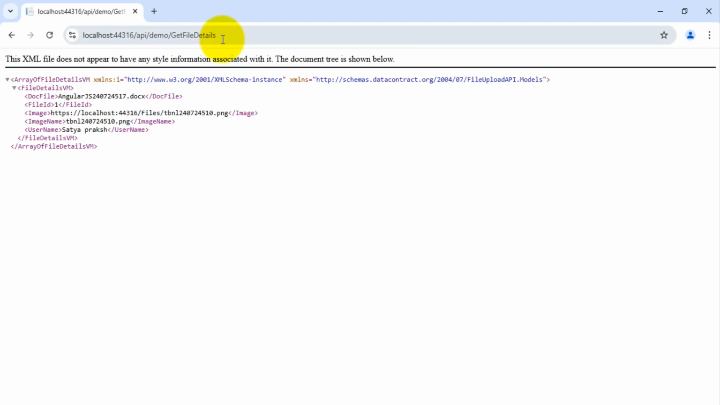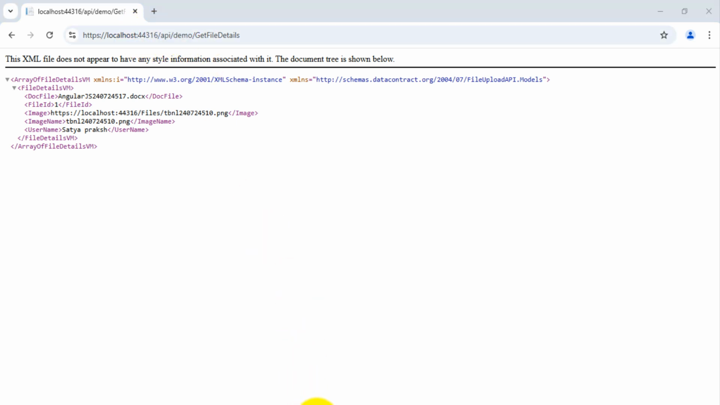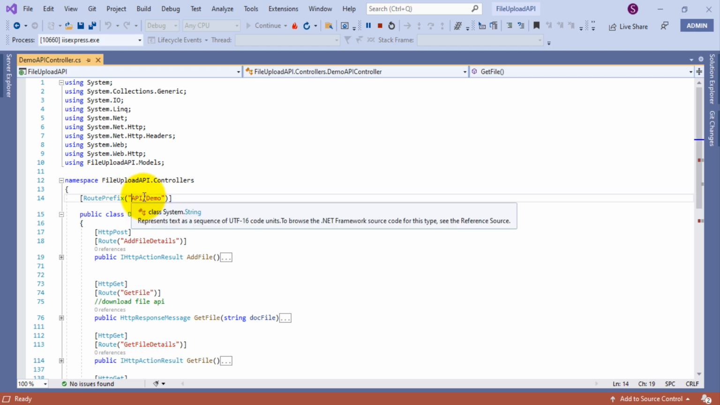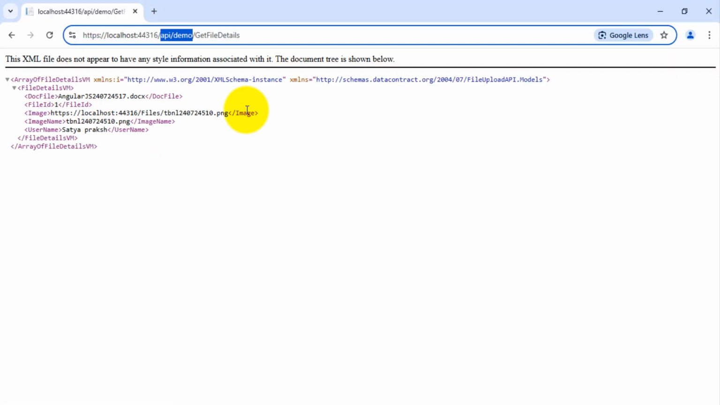So guys, here my web API application is running successfully. This is the web API URL, and it is the port number, and this api/demo is the route we have set in our project, like the API demo route prefix. And I can see this get file details endpoint, which will return all the uploaded files. So you can see slash get file details, and it will display my one record that is already inserted, right?